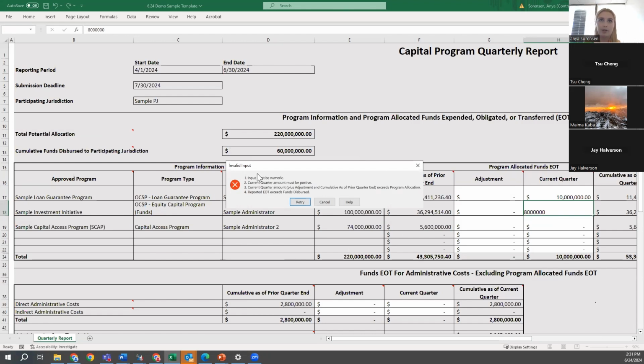So we have built this template to prevent you from entering data that is not correct or unlikely to be correct. So if you enter data that is not acceptable to the system, you will get an error. And the error will give you a list of possible options. So we can see number one, the first possible option is that the input must be numeric. We've entered a number, so we can see that this is not the cause of the error. Number two, a current quarter amount must be positive. We have entered 8 million, which is a positive number. So we can see that is also not the cause of the error.